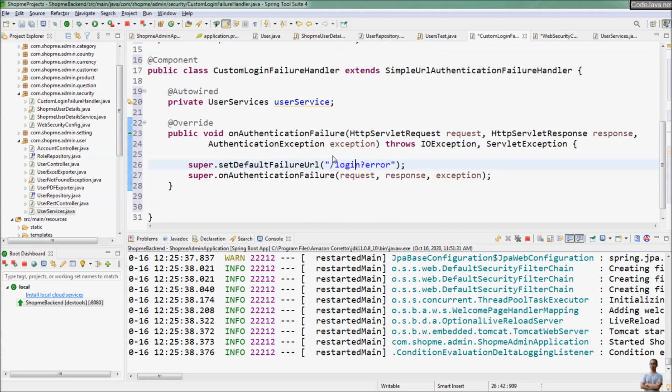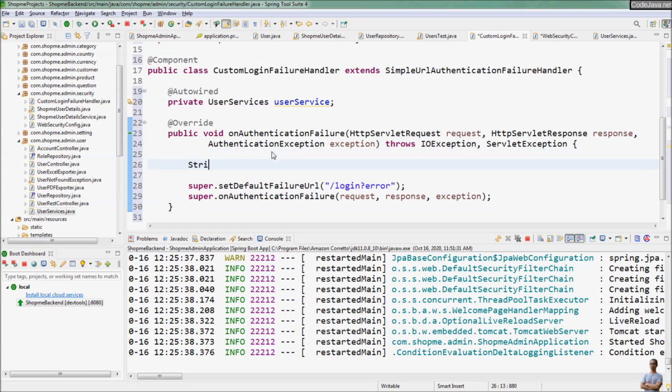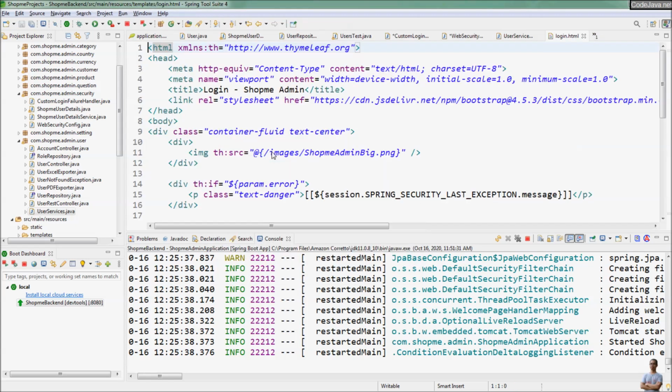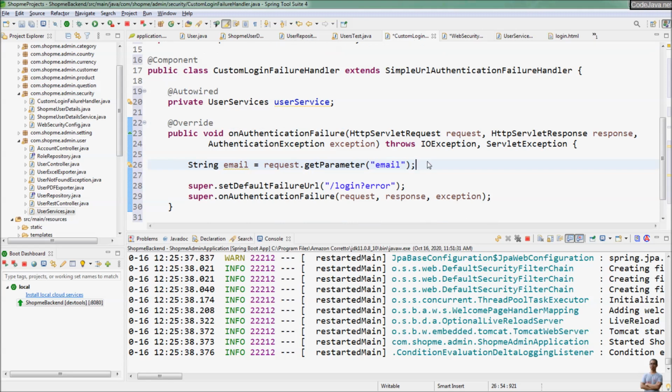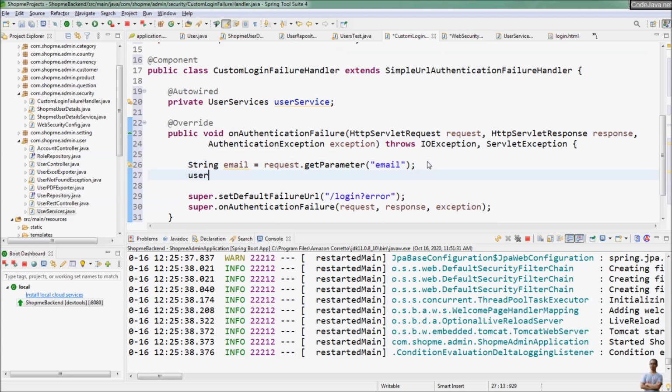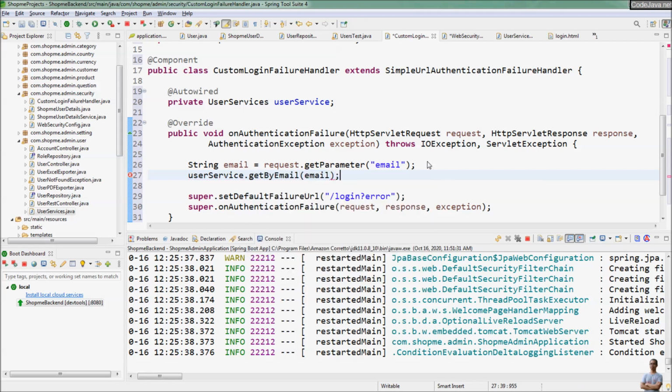Okay, and here in the callback method on authentication failure, I get the email in the login form. Email equals request.getParameter("email"), because in the custom login form, you can see the input field has type email and name email here. And then in the user service class, I have a method to get the user by email, so I get a user object based on email here.